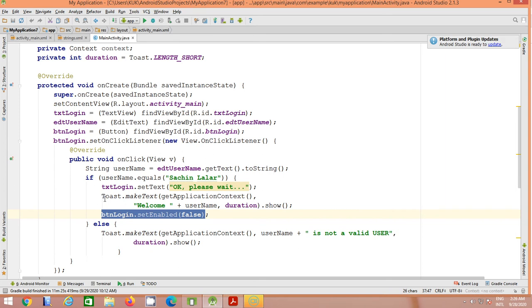The third thing is that we want to display the toast message. A toast message is a pop-up message. It will display a pop-up message on your current screen. To display the toast message, we have used a method known as make text. By make text, we simply create a toast message. It will take 3 arguments. The first one is the context. The second one is the string. The third one is the time.